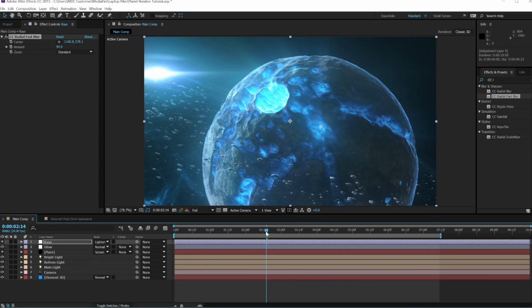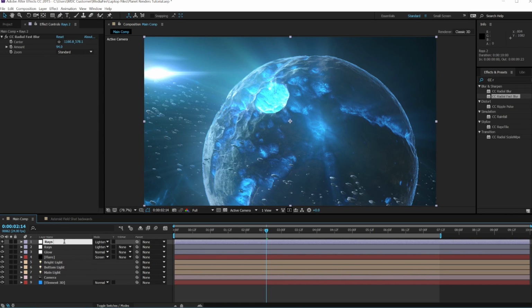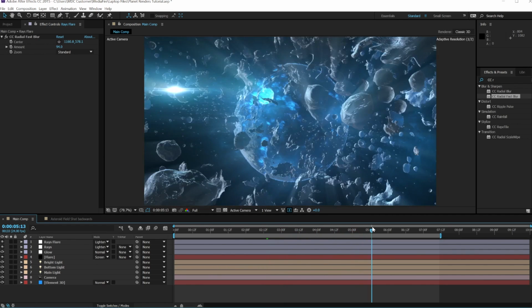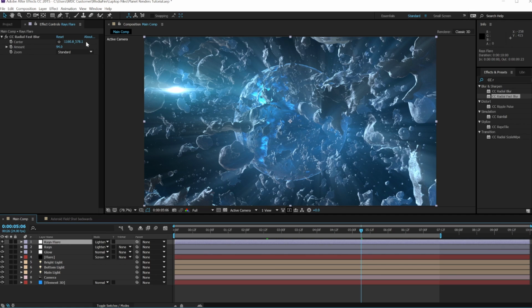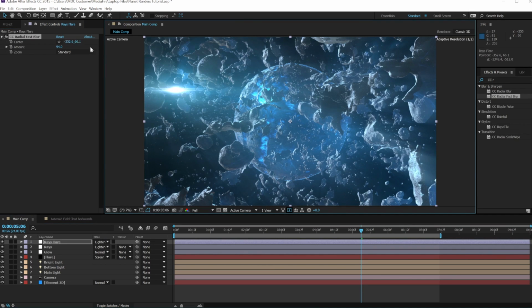Okay, so next let's go ahead and duplicate our rays. So we'll click on it, duplicate it, and we'll call this rays flare. Okay, there we go. And let's just kind of scroll forward in our timeline, and we'll want the rays flare to be positioned on this side.